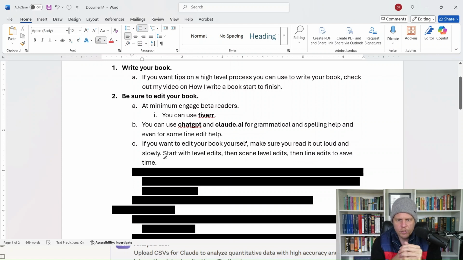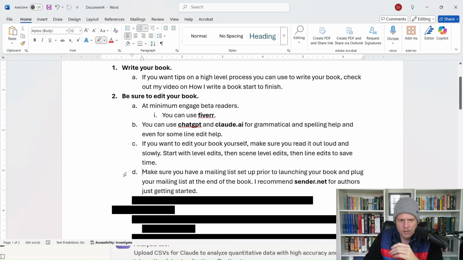Also, if you want to edit your book yourself, make sure you read it out loud and slowly. Because if you're just skimming the book and reading it fast, and you're a fast reader, you're not going to catch everything, right? But if you read it out loud slowly to yourself, you're going to see things that you otherwise wouldn't. Trust me, I've done it a million times. So that's another tip for you.